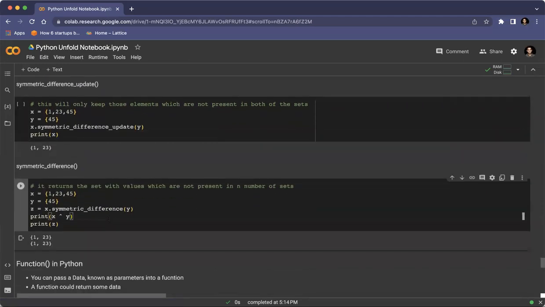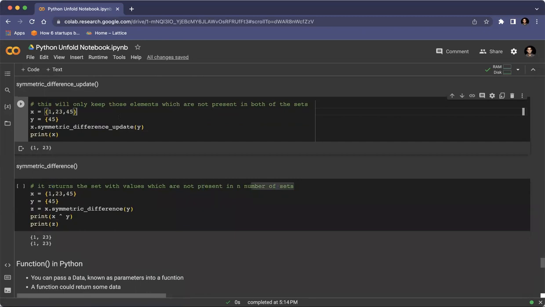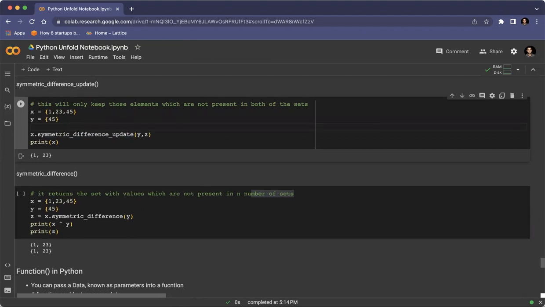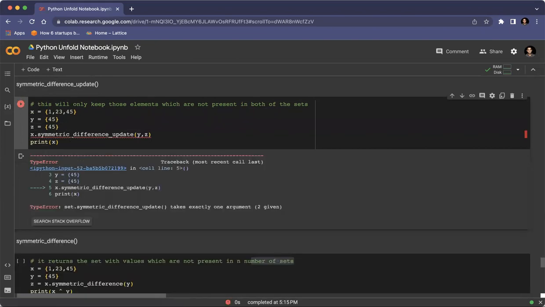So this is how the symmetric difference update works. Something is called symmetric difference as well. It returns the set with the values which are not present in n number of sets. So symmetric difference update is used for two arguments. If you provide a third as well, I guess it may not work. Just check. 45. Okay, that's what it means. Okay, so it's symmetric difference.